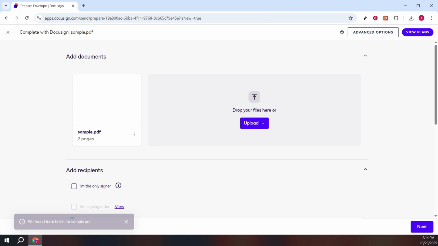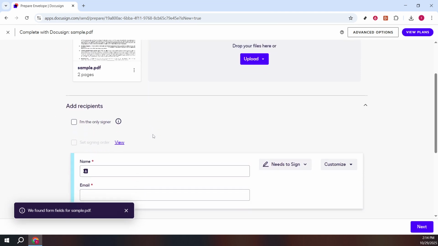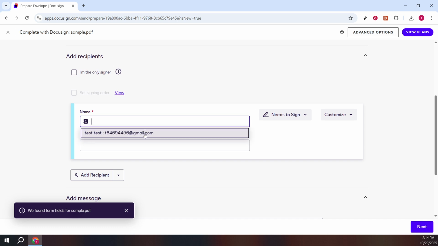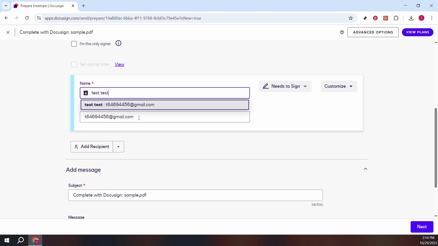Once your document is uploaded, you'll need to input some details. Start by clicking on Name. Here, you'll enter the name of the recipient who will be signing the document. Next, under Email, type in the recipient's email address. It's crucial to double-check this information to ensure it's accurate, as an incorrect email could delay the signing process.